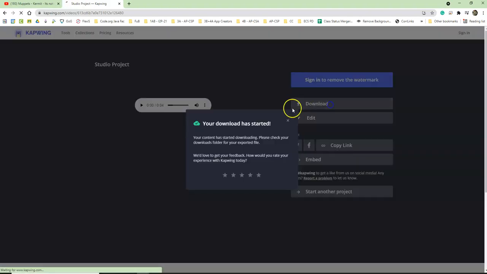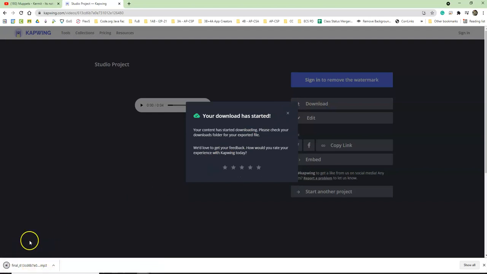Now I'm going to hit the download button. It's going to download, and here is my file. My file is now wherever I want to put it. If I want to make sure it goes to the desktop, I can make sure I navigate and put it in the spot that I want it.